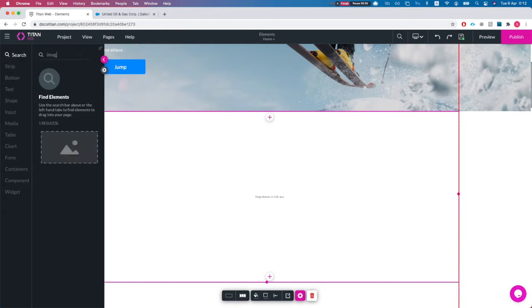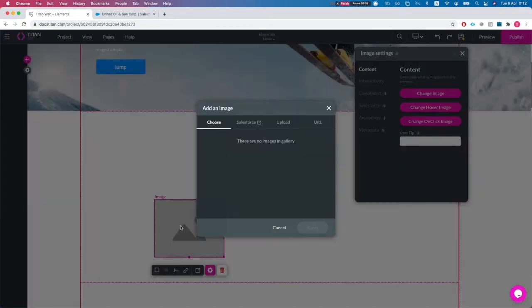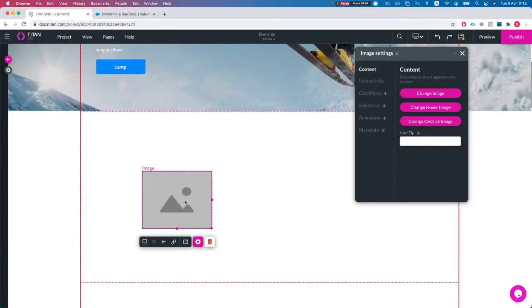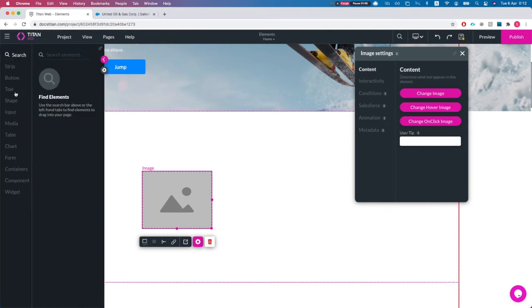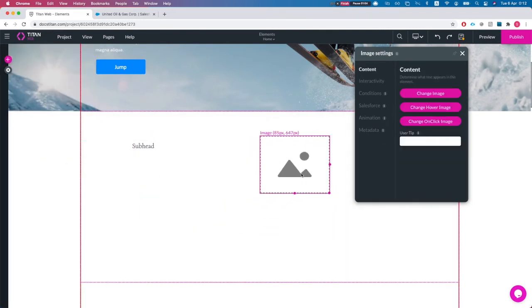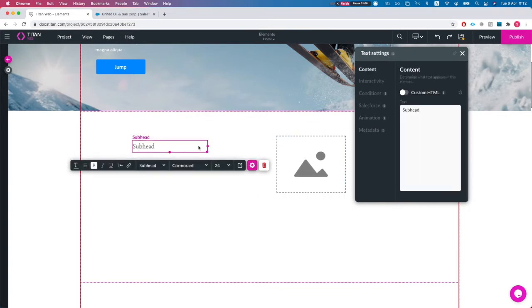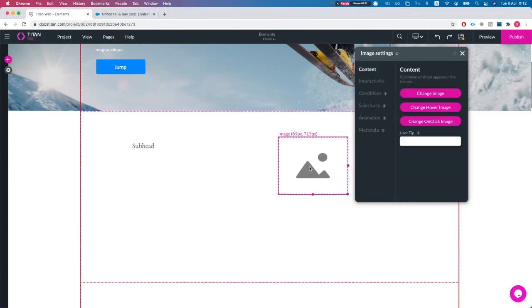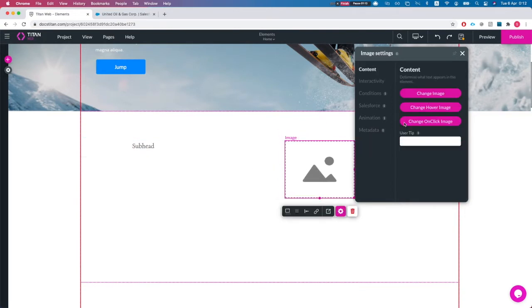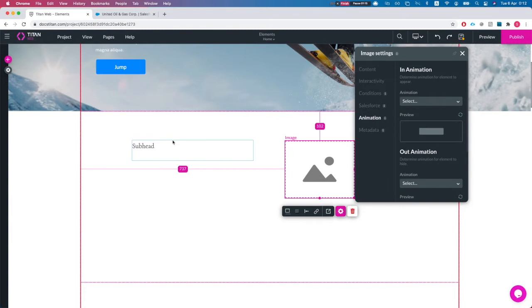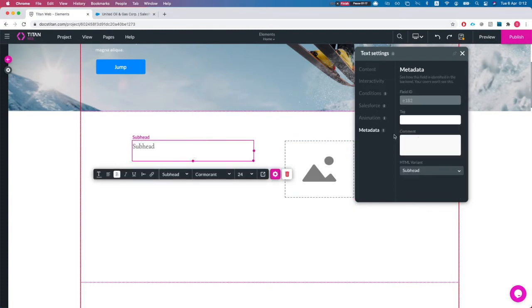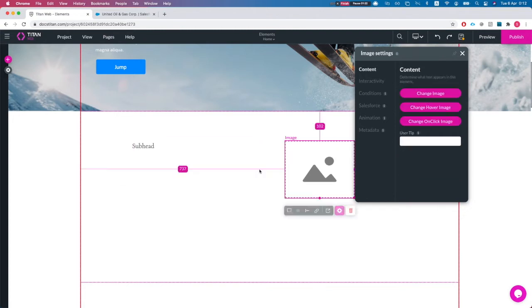So let's put in an image, and we will say, put also subhead. Perfect. This will be our account name, and we have our image, and we're ready to go.